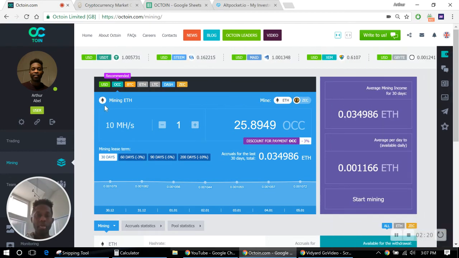So let's switch. Anytime you want to do mining, you have to do two things. You have to tell Octoin what currency you want to use and what you want to mine. So right now I'm just mining Ethereum. I may do Zcash at some point, I don't know, but right now, I'm just going to do Ethereum. And right now, it always defaults to using OCC coins. So because I'm buying more Ethereum contracts with the Ethereum that I'm making, I'm going to switch it over to Ethereum.